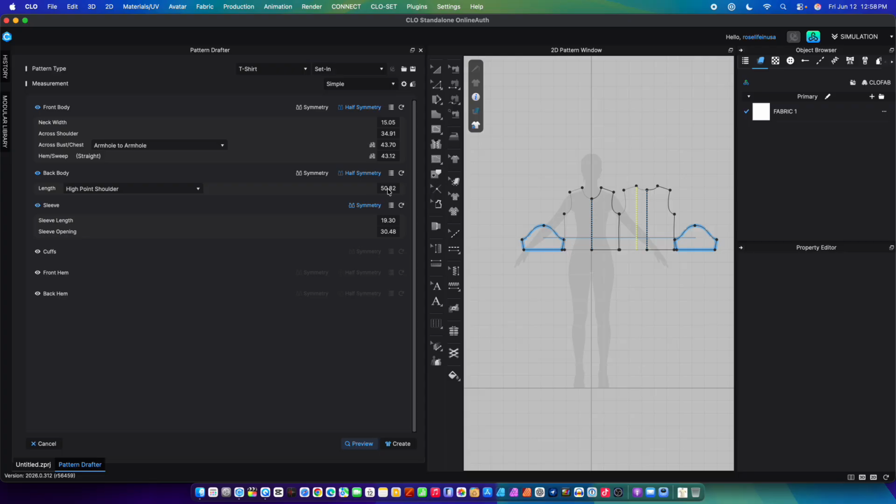And we're going to change the length here to 62. Then press return, enter on the keyboard to confirm. Then we also want to change the sleeve length here as well. Let's change that to 22. And then press return, enter on the keyboard to confirm. Down here, I'm going to click on create.